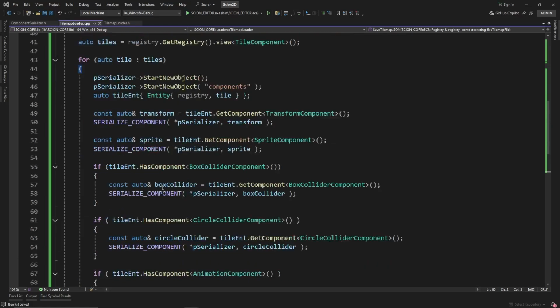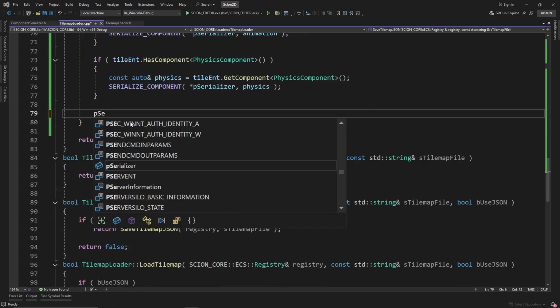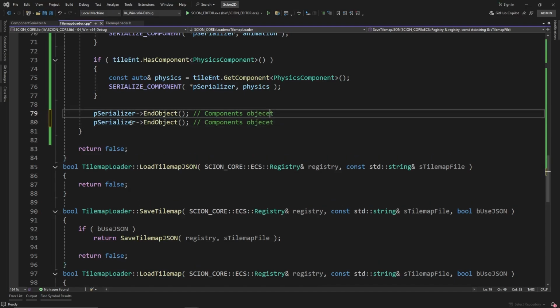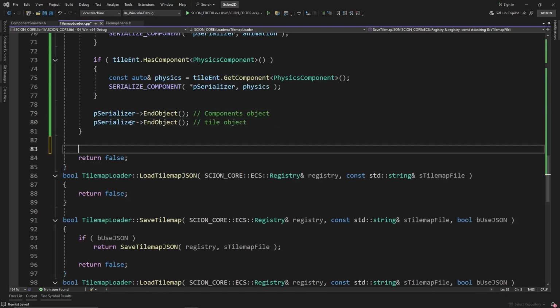Cool. All right. So now that we're done looking at everything here, inside the for loop, since we open these two new objects, we have to close them. Okay, so you want to go p serializer and object. And this is going to be the components object. Then we want to do it again. And this one's going to be the tile itself, so the tile object.